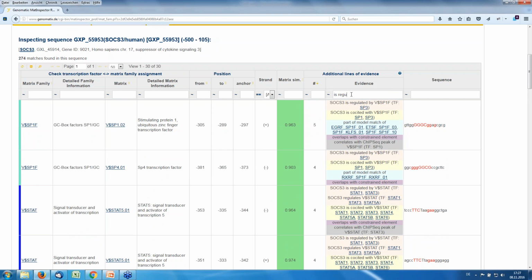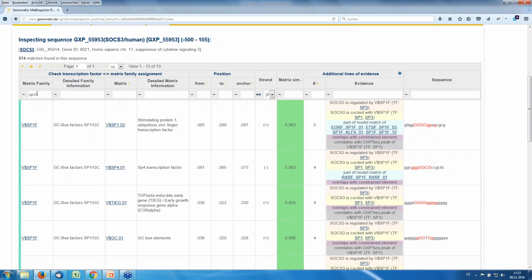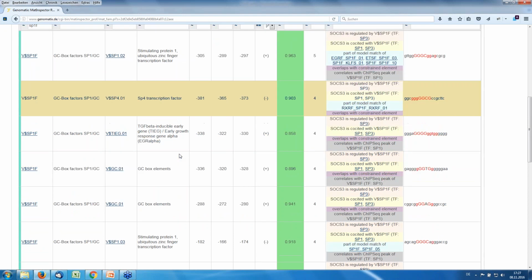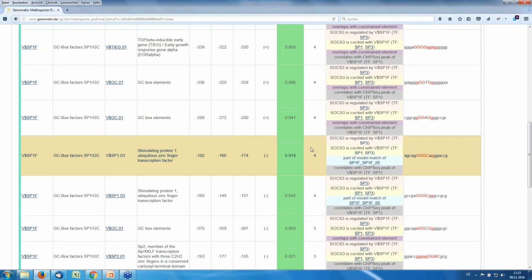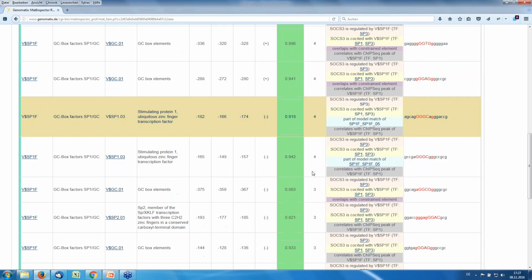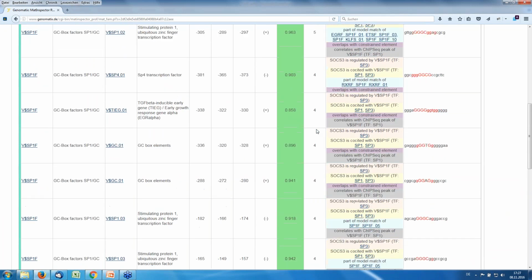Okay, another way how you can filter, if we just remove this once more, we go back to our 274 entries, is, okay, now we can filter for specific binding site matrix. So for example, this SP1F binding site, how many do we have in here all in all? We get 13 SP1F binding sites. And well, some of them with a lot of additional lines of evidence, still sorted by the number, and some of them with a little bit less.